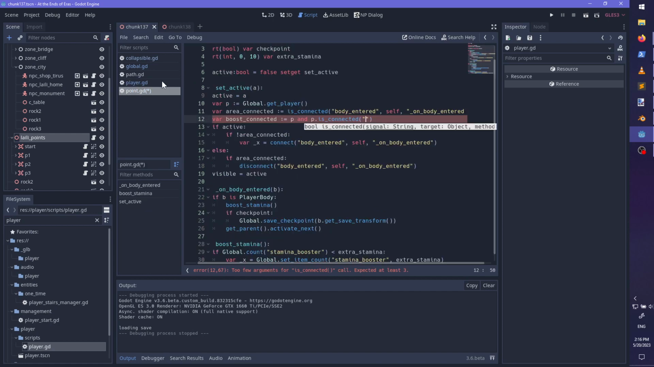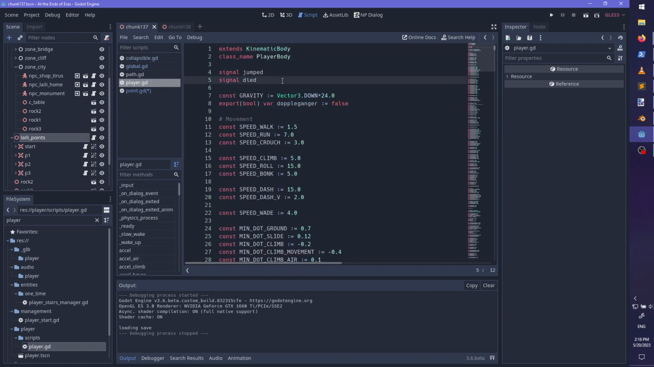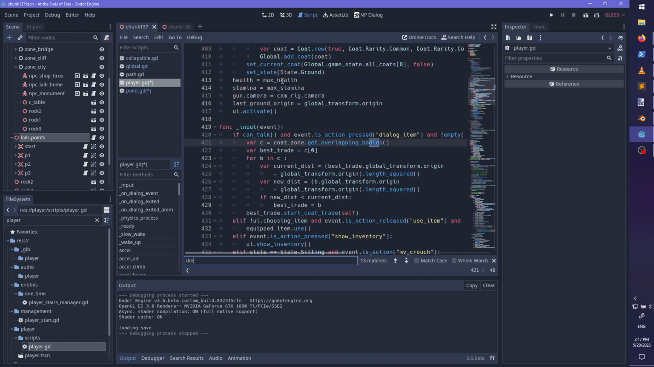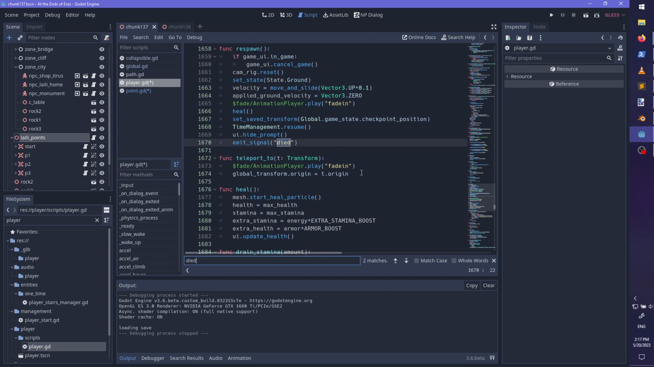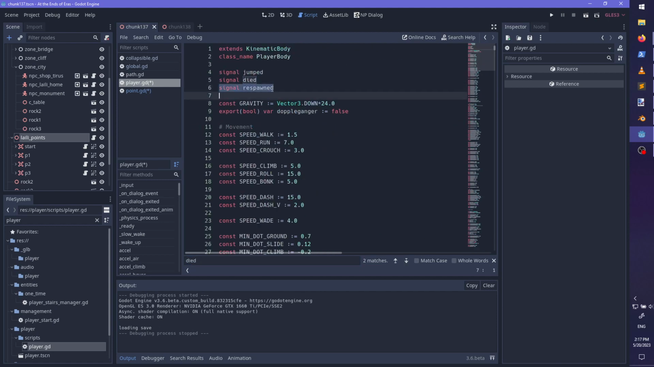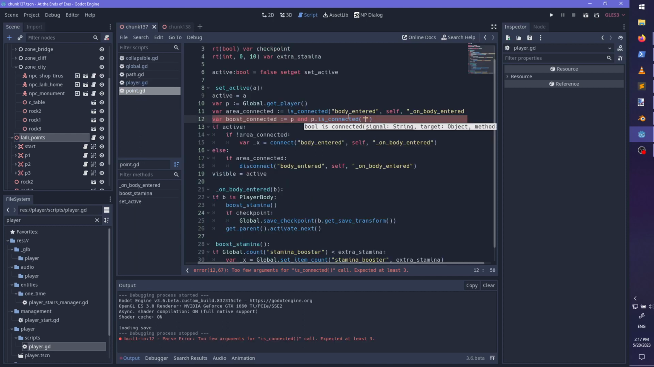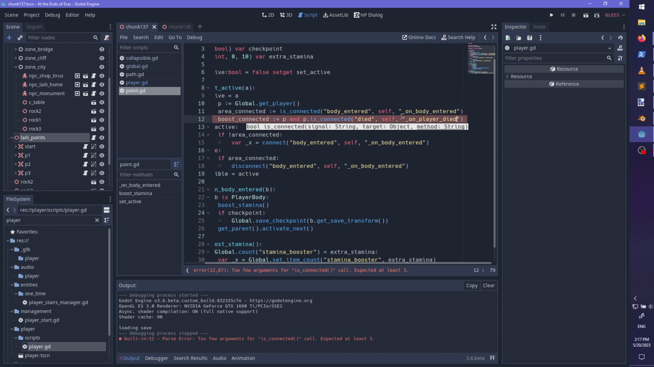Died. I guess I need respawned. Oh no, I guess it's here. Okay, so I'm using this in exactly the way that I want it to, which is after you respawn. Died. Self. On player. Died.